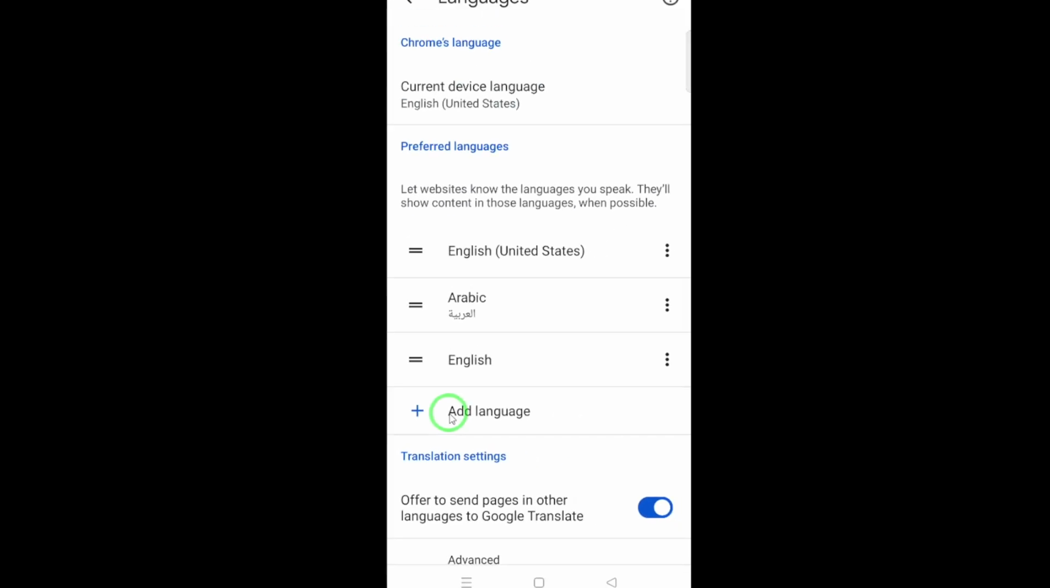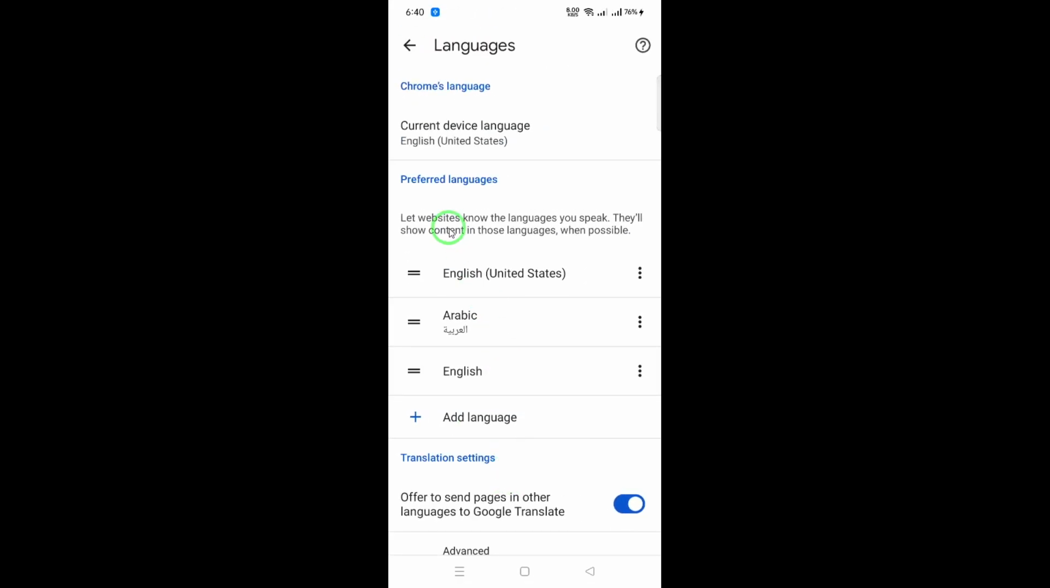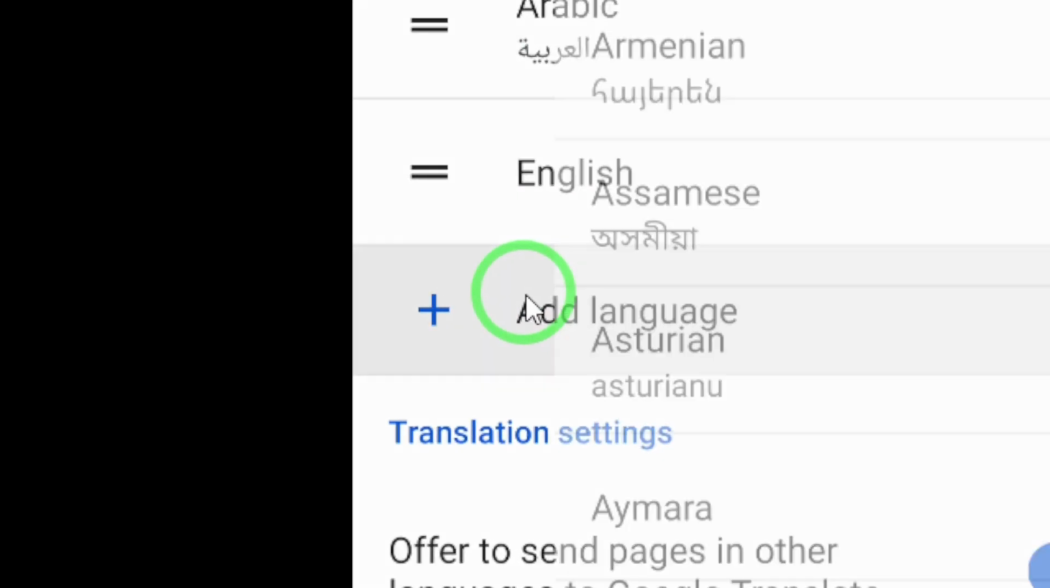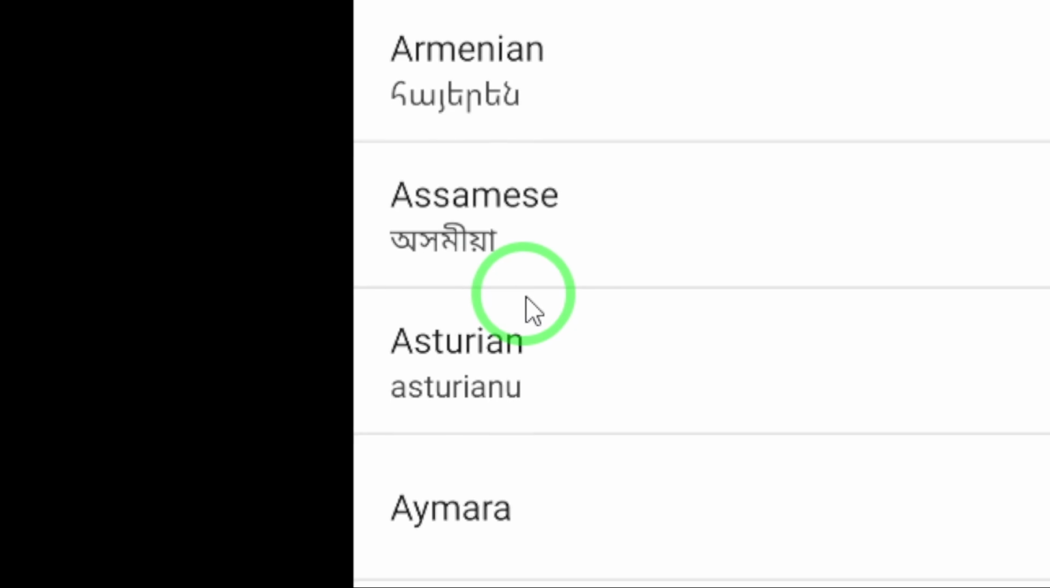In the Language settings, you'll see Preferred Languages listed. Here's where you can add a new language. Click on Add Languages. A pop-up window will appear with a list of available languages.